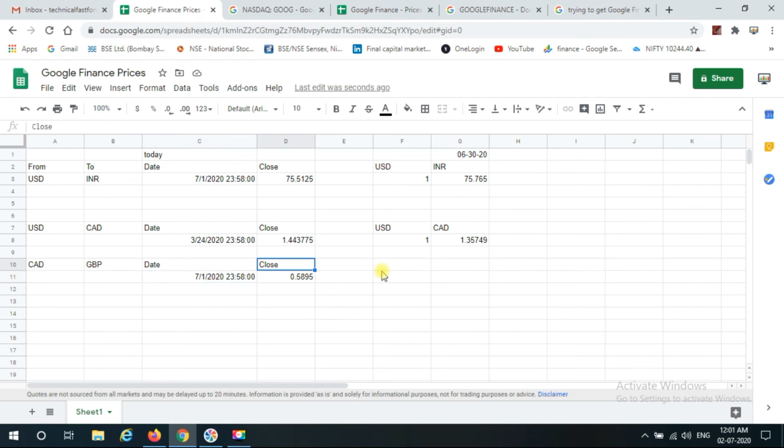So again over here, CAD is 1. Whatever is on the left hand side, you get it as 1, and the currency conversion rate on the right hand side. So if I say, $1 is 0.5895 pounds, which is the conversion rate.